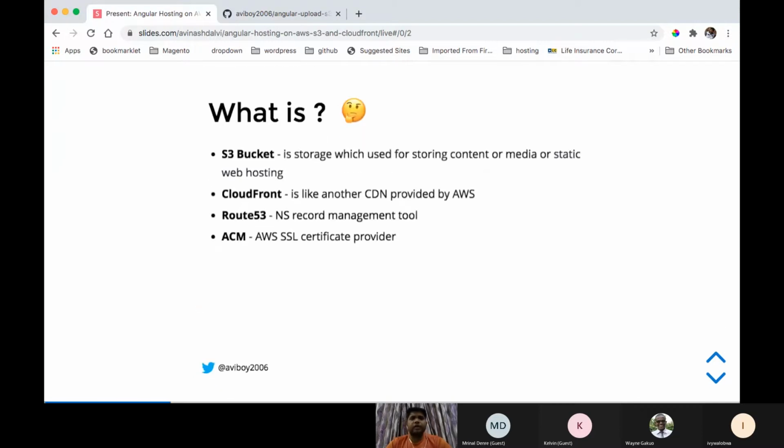Before we go into the actual topics, let's know what an S3 bucket is. An S3 bucket is an Amazon service or resource. It is a kind of storage used for storing content, media, or any static files. It can also be used as static web hosting. So in Angular web hosting, we are going to use the S3 bucket as static web hosting.